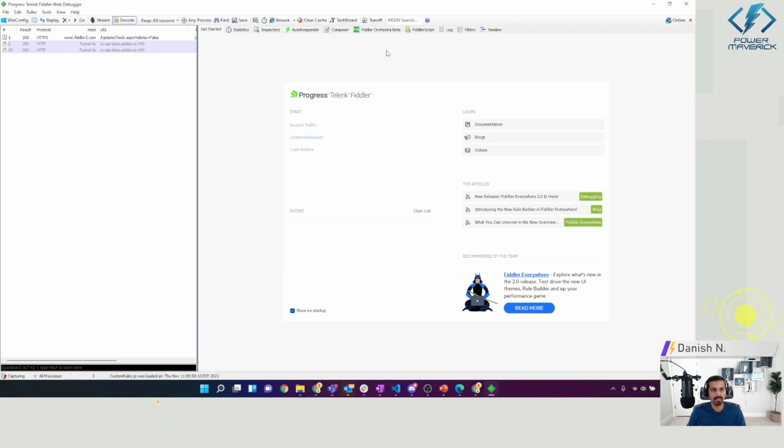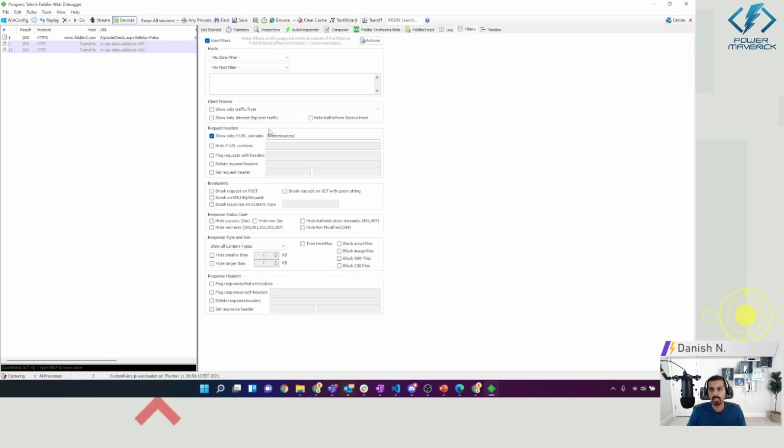And once you have done that, the second thing that I normally like to do, when I'm working with web resources, is go and add a filter on the filter tab and then say use filter and then show only if URL contains web resources. Okay, so those are the things that I like to do. You can specify whatever you want here. You can even put your domain name here as well.